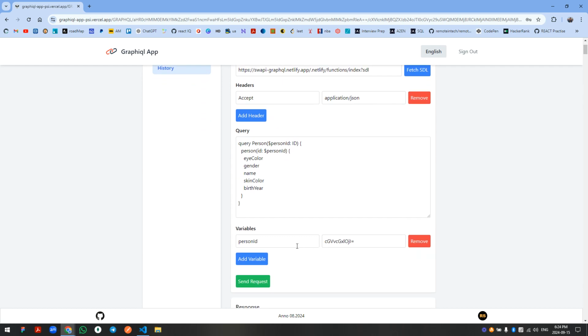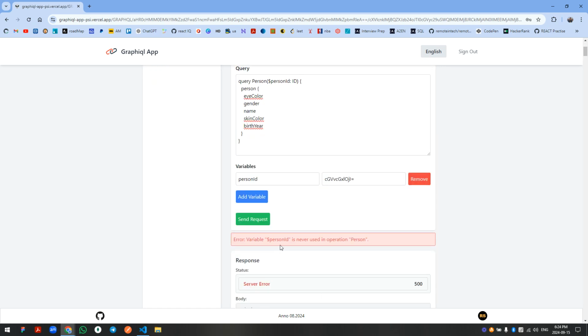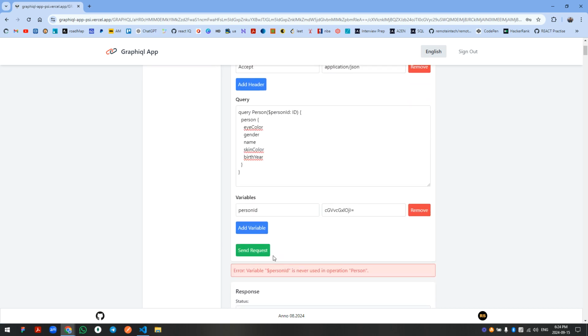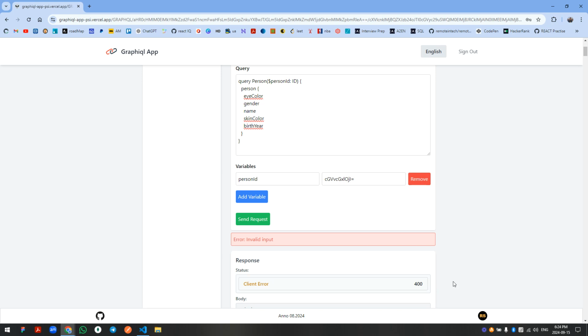Okay, so now if I make an error, for example here, I'm not going to provide the ID. Send request. We can see that the variable is now used in person. So we have server error 500. If I delete the URL and send the request, invalid input, client error 400.